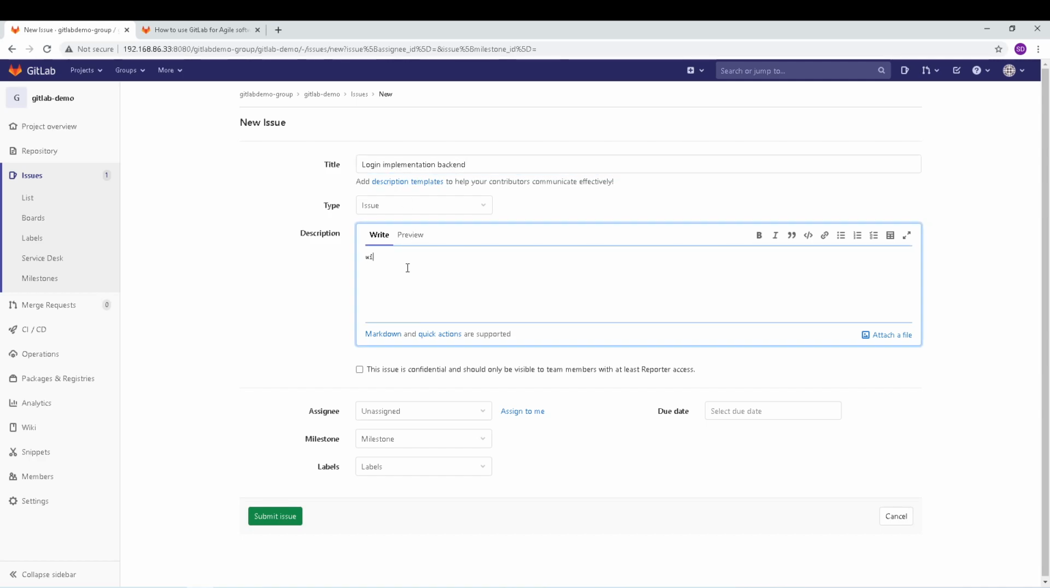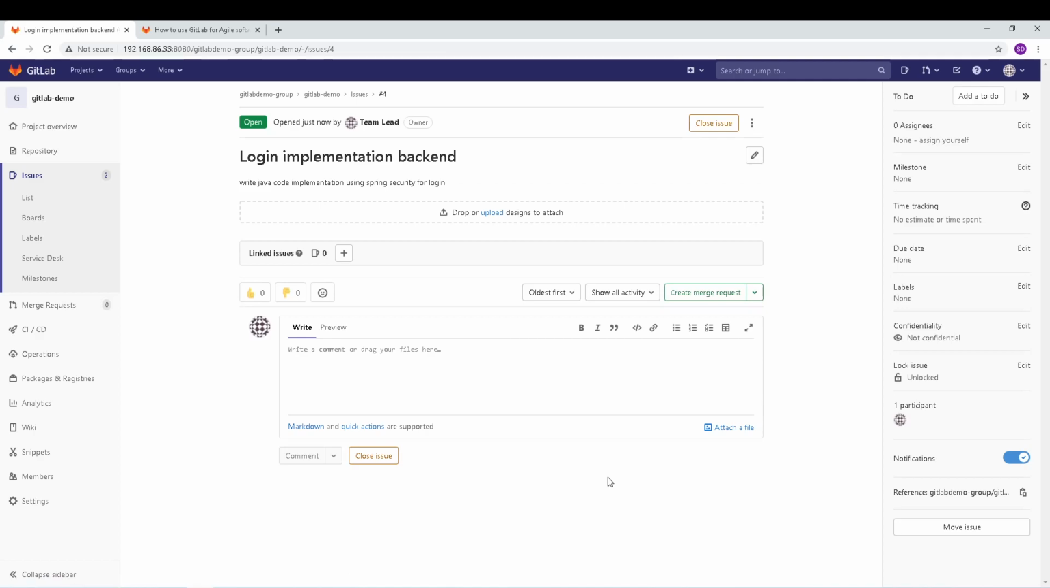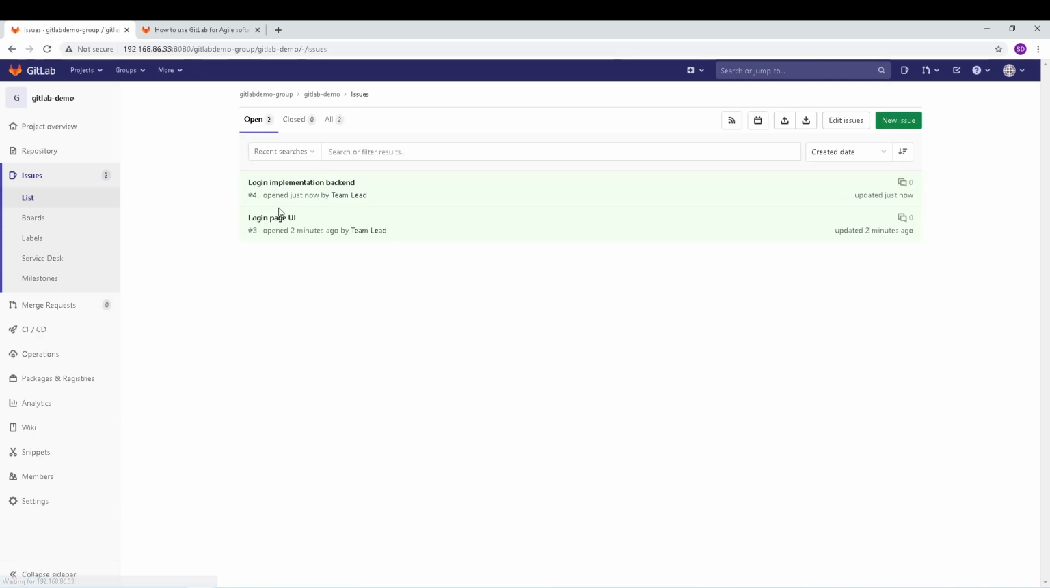Okay, write Java code implementation using Spring Security for login. Next, I'm not assigning to anyone. I just keep it simple and submit. So now I have two issues that I can see in the list. So this is at the project level.